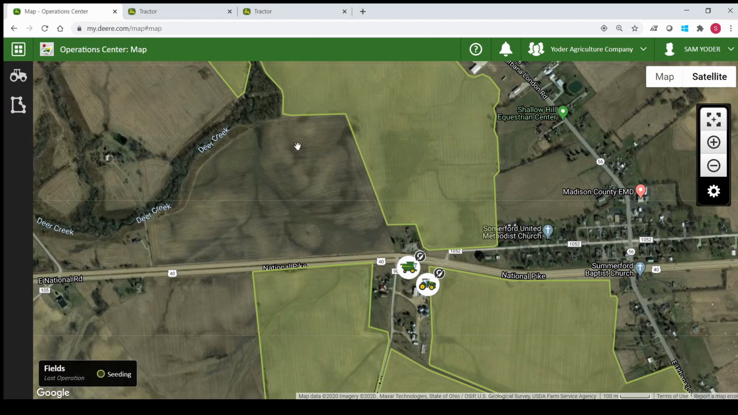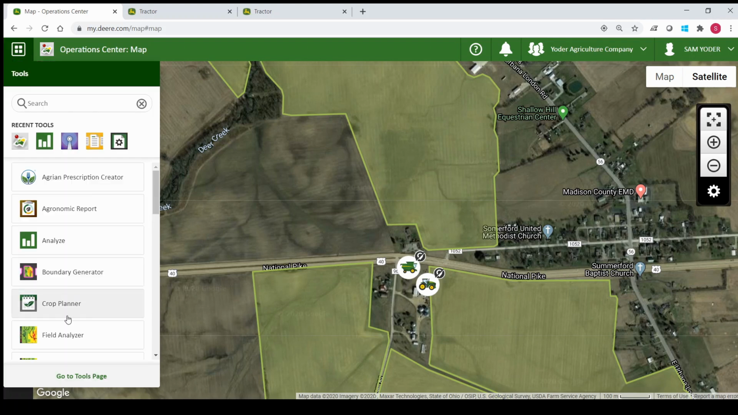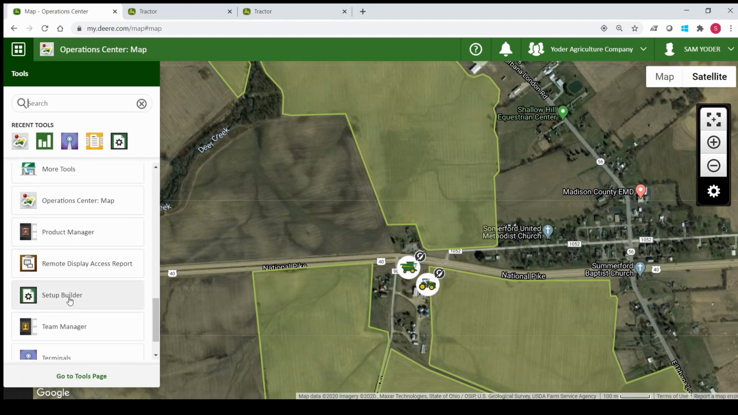So once you're here, the landing page is the map. You see your farm here on the page. The first thing you'd want to do to start a setup file is go to the Tools button in the top left and scroll down to the tool titled Setup Builder.